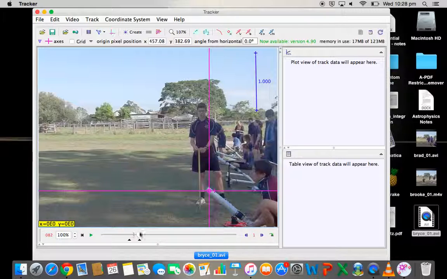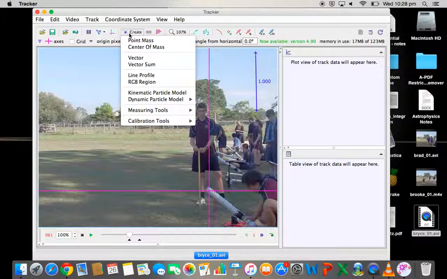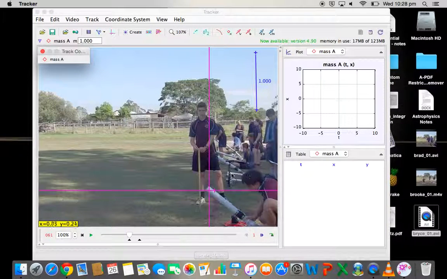Okay, so now let's get this back here, get it ready to go. The last thing we need to do here is to create a point mass. So essentially, we're going to click through frame by frame, and we're going to make a mark on the screen where the ball is in each frame, and that's the idea of tracking the motion. Okay, so here we go.